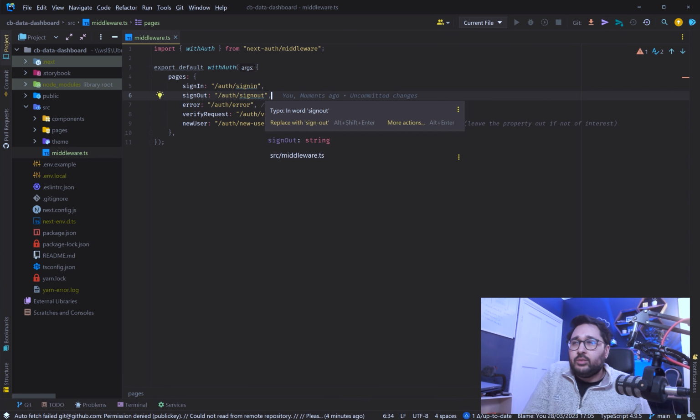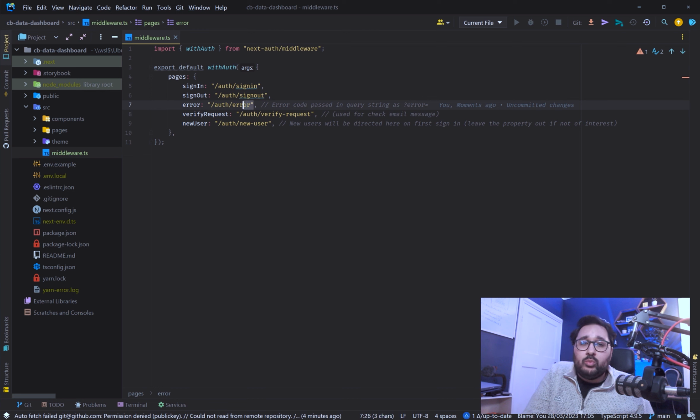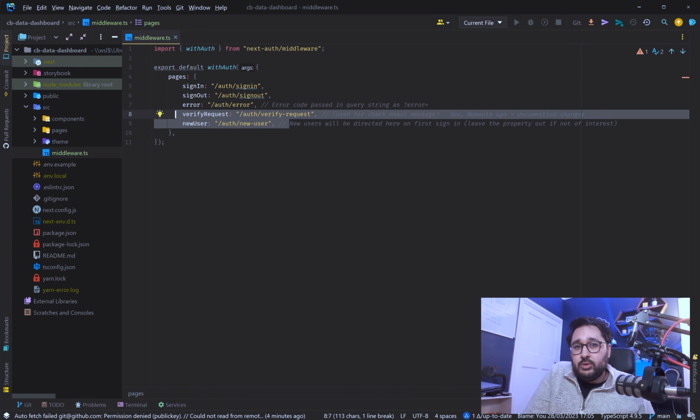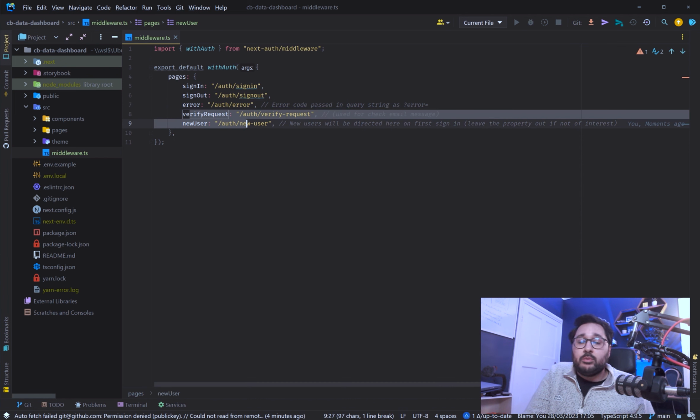So for sign in, we want to say we want you to go to the sign in page. To sign out, we want to use the sign out page. And if there's an error, we want it to go to the error page. And to verify a request or for any new user, so for example, if you're using sign up or email, if you're not using a Google provider or a GitHub provider to do logins, you can use these pages and they'll be very handy.